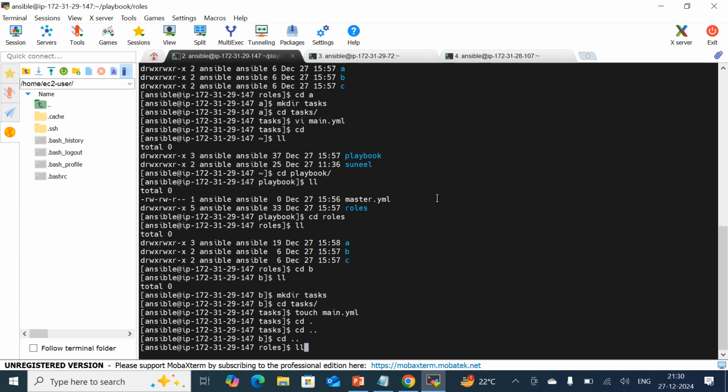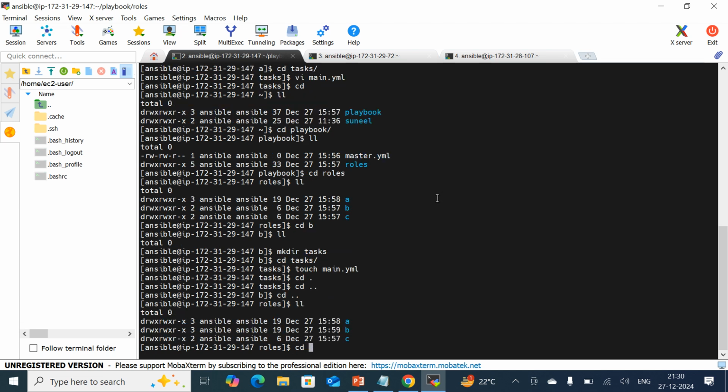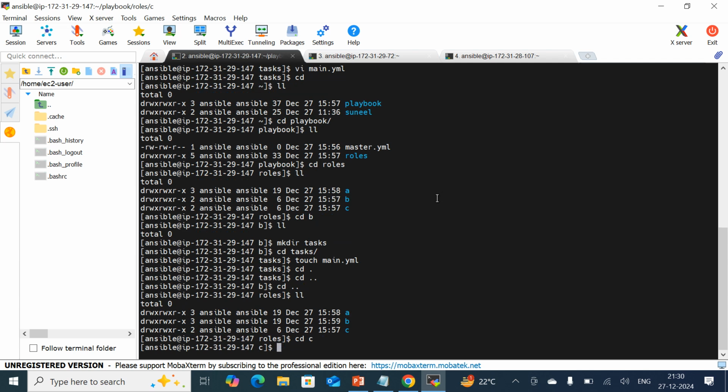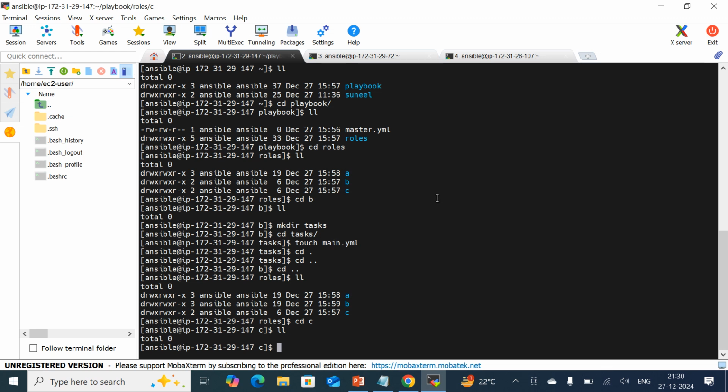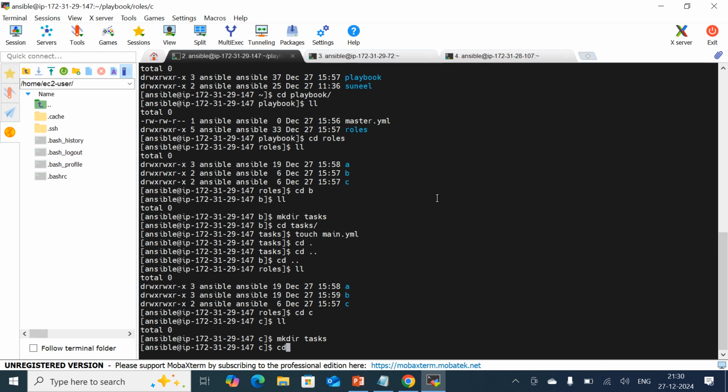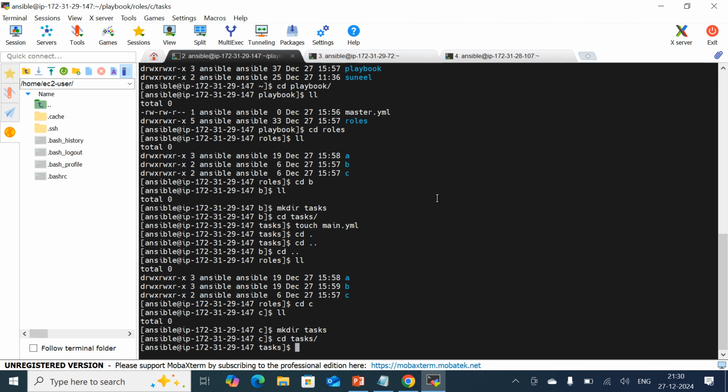Okay, right now I am in the roles directory only, and right now I am going to the directory C. So inside of C, what do we have? Nothing. I am going to create one more directory inside of C, make directory tasks. So change directory to tasks, which you created just now, and inside of the tasks directory I am going to create the touch main.yml file, enter.